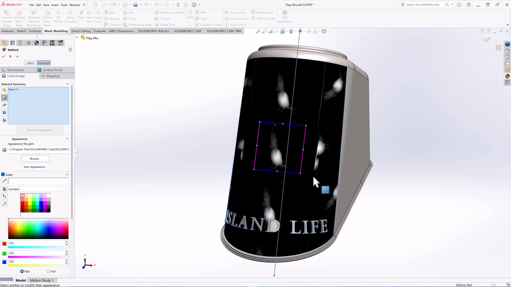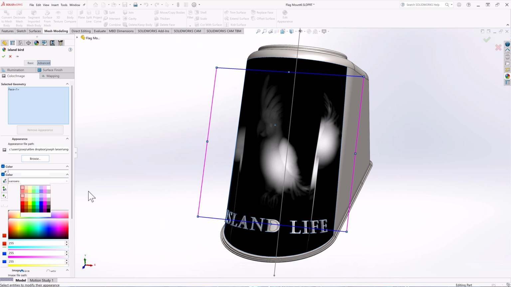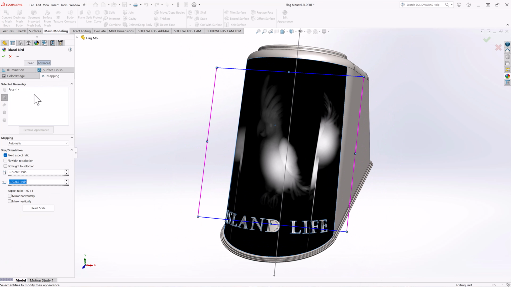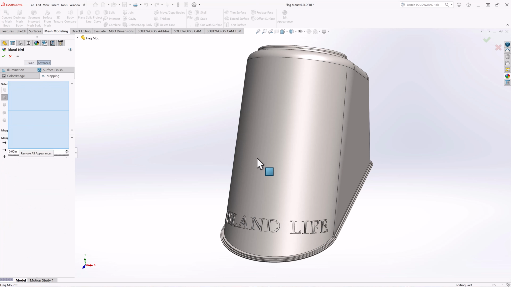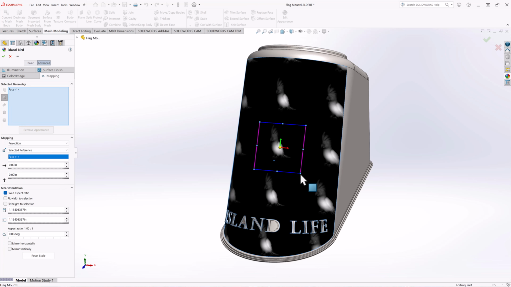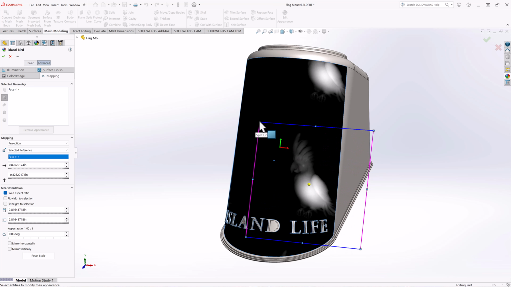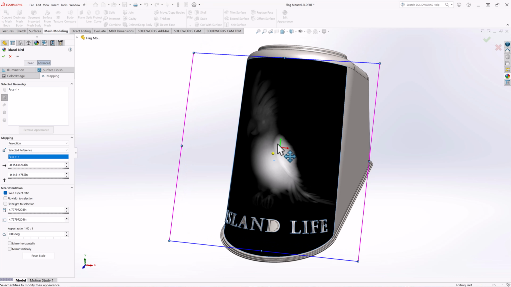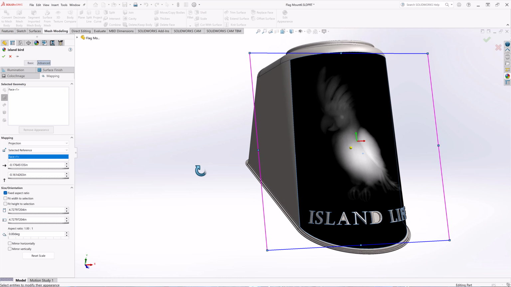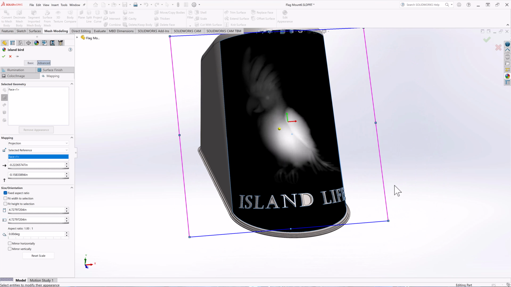Next, we might find that as we grow the size of this, it's not really growing the way that we would like. So we'll come over here to Mapping, and we'll choose, instead of automatic, surface. And now as I grow this, it seems to be much more predictable and well behaved. And there I have a bird on my height map that can be made into a base relief.